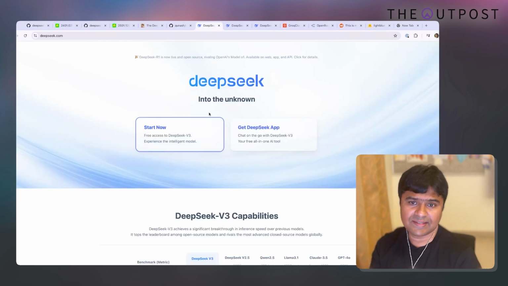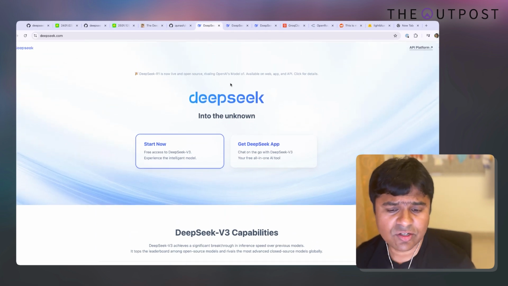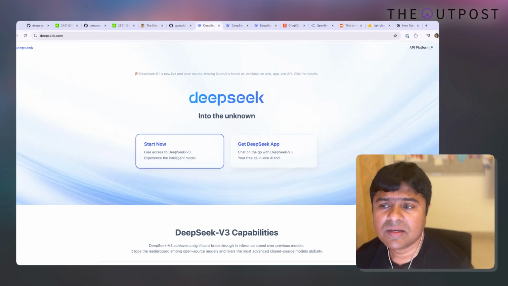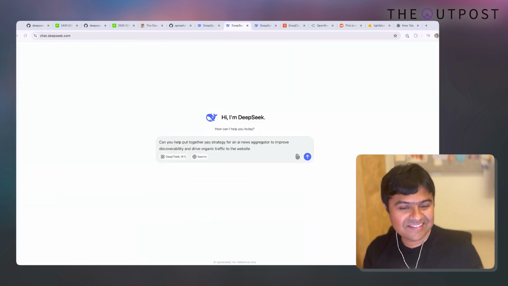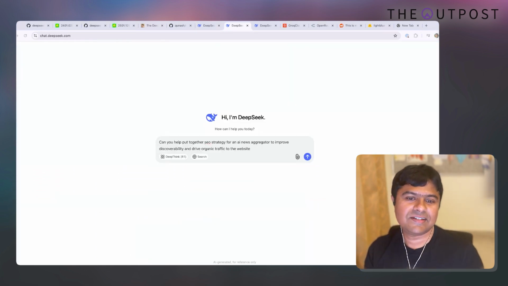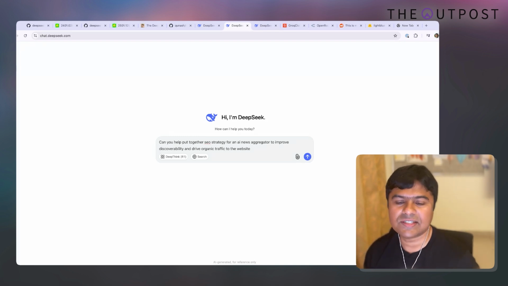You can go to the site and sign up for DeepSeek. I think because of various DDoS attacks, signups have been paused temporarily, but you can still check it out. This is the demo. I've just created a prompt. So we are working on the Outpost. We are working on an SEO strategy.